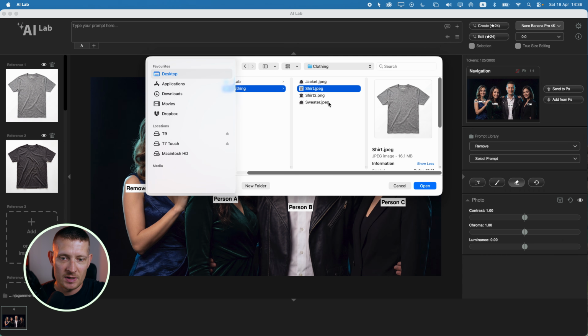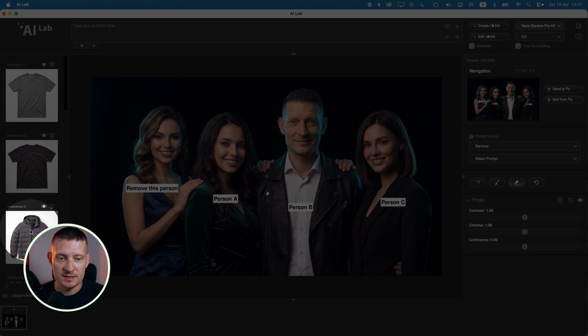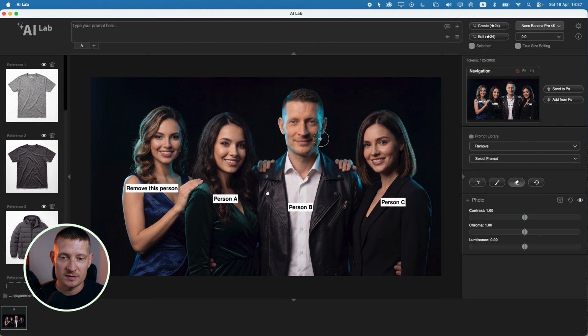And the last one, let's add this jacket. So reference 3, this is the jacket. This is what I want to add to myself. And the other shirts, I wanna give one girl a shirt and this one also. And this girl, we need to remove her from the image.